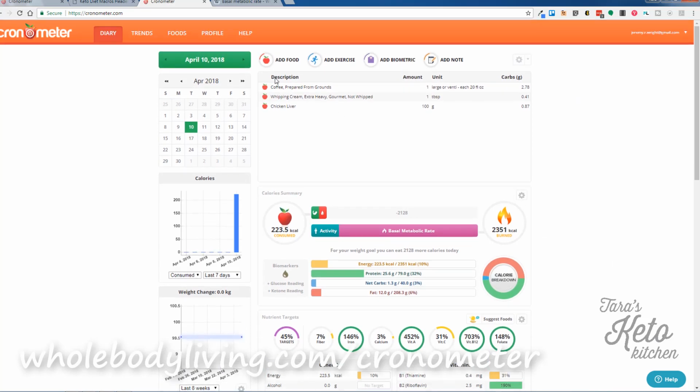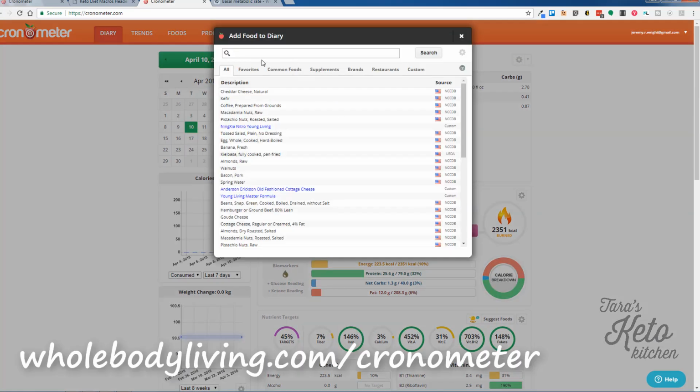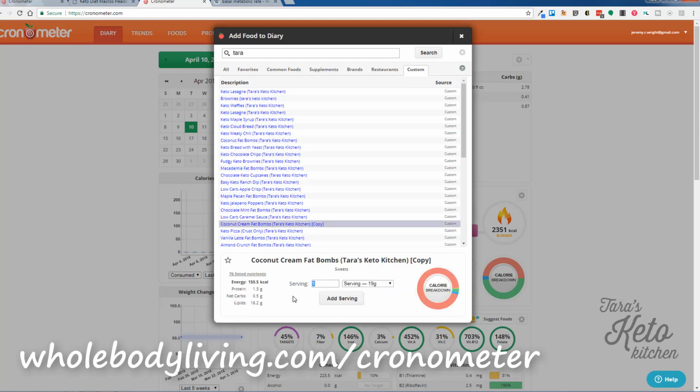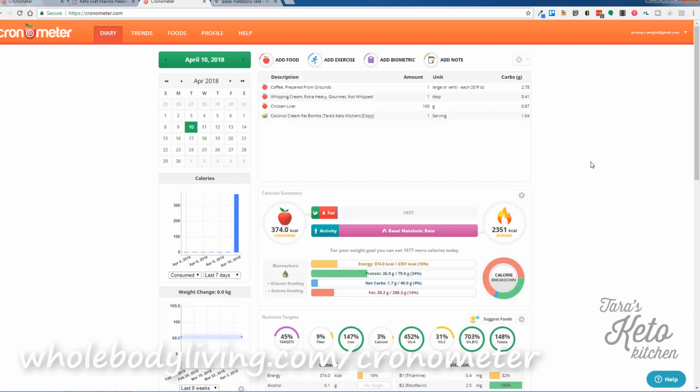But probably the most beneficial thing out of Gold, in my opinion, is if you click over here on Custom and you type in my name, all of my recipes will come up right here if you've added me as a friend. So let's say we were talking about that fat bomb earlier, and you wanted to add the fat bomb. Boom, it's in there. You didn't have to put the recipe in. You didn't have to do any custom foods.